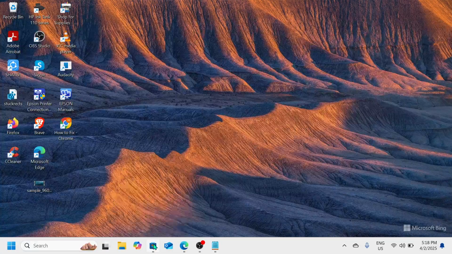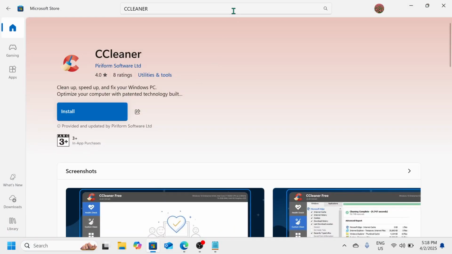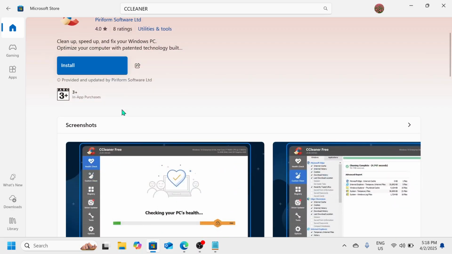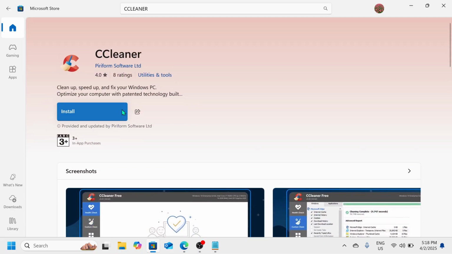Let me just open the Microsoft Store, and here in the search tab at the very top of the window, please type CCleaner. The moment you do that, this CCleaner application will come up on the screen, and here you can install it or download it by clicking the get button.